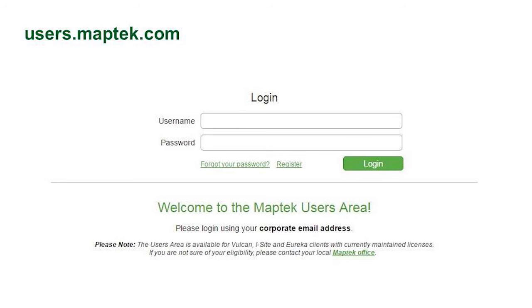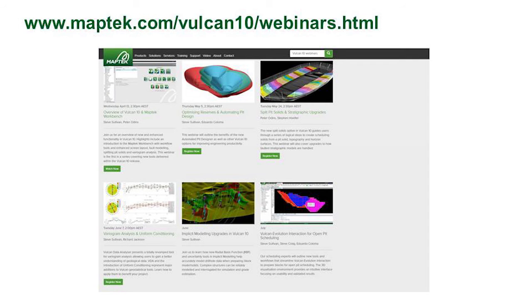You'll need to have a current maintained Vulcan version for that. Then your login and password, you can request that, and you'll get access to that area to download that version. Now, once you've installed it, and if you need additional information, there are more Vulcan 10 webinars planned for next month and ensuing months.